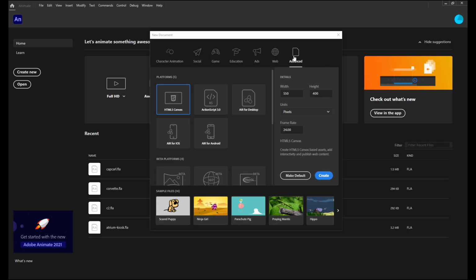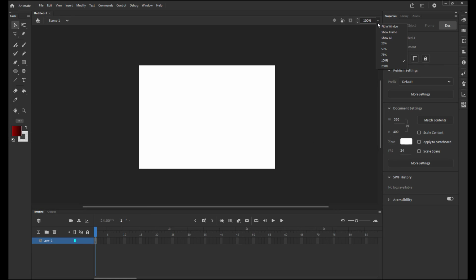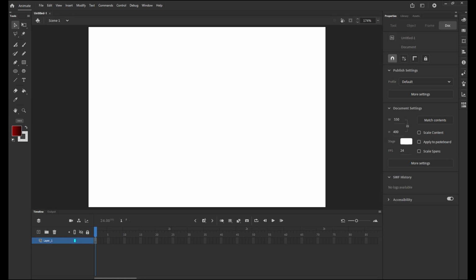Again, you're going to be in the Advanced tab, select Air for Desktop. Make sure that your frame rate is only set to 24. Yes. And then Create. Save this file as Atrium Kiosk. It's going to be an FLA file.